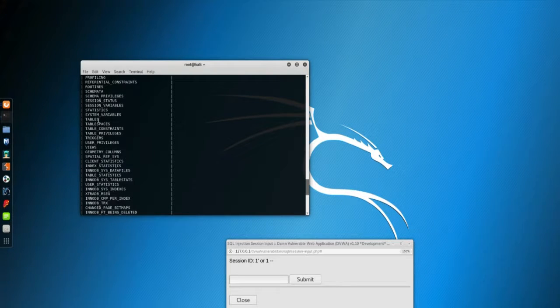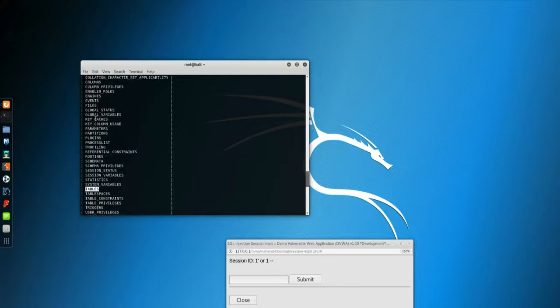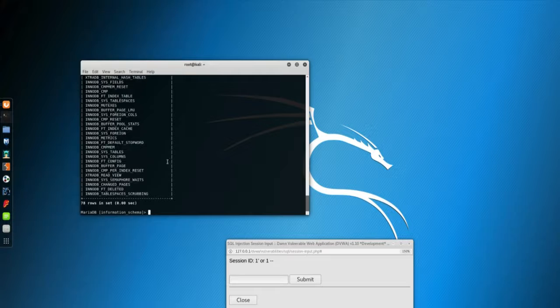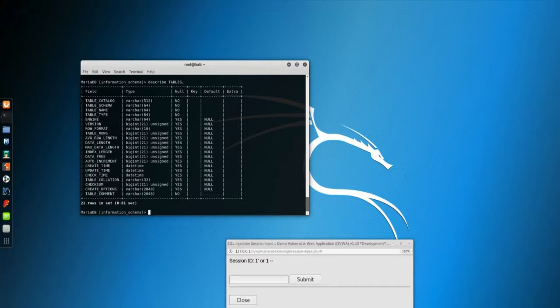And the two tables we're interested in are tables and columns. We now need to explore what the format of these two tables is, so that we can start to build our SQL queries to extract all the information that we need out of them. We do this with the describe keyword, followed by the table name. And that is everything that defines that table. But out of all that information, all we need to see is the table schema and table name.